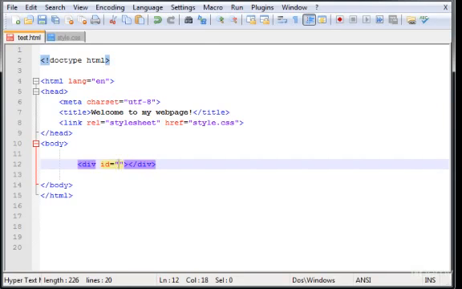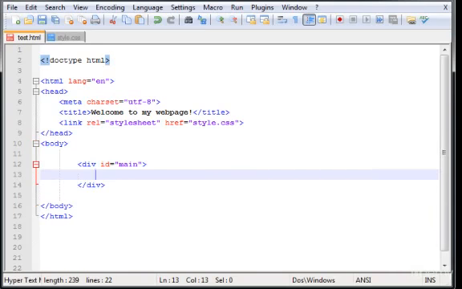So the div ID, let's give it a name of, let's call it main. And in here let's create a paragraph. This is the main box.